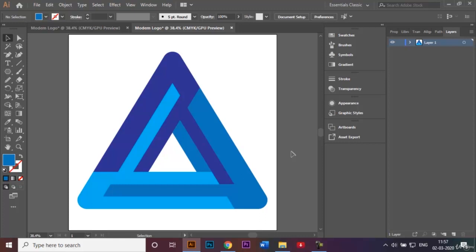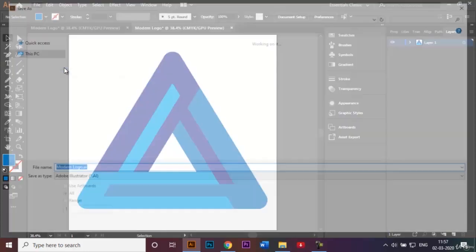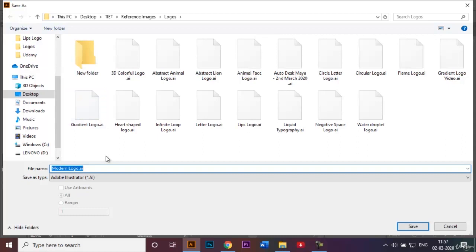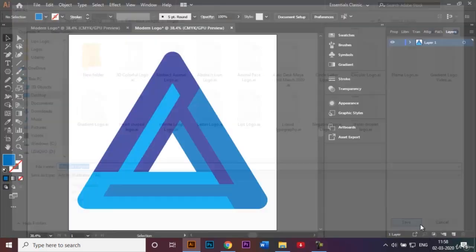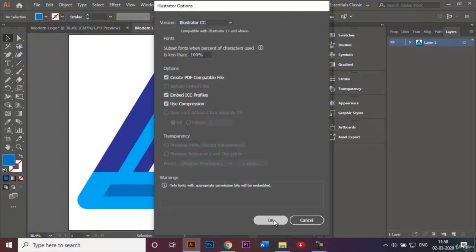So let's go ahead and also save this document. In order to do that, I'll be going to File, clicking on Save As. So by default, my file name is going to be the same as my document name, which is the modern logo. The Save As type is going to be Adobe Illustrator as well. I highly recommend that we save a file in this format so that just in case I want to make any further changes, I can easily do that by accessing my Adobe Illustrator file. So once that's done, I can go ahead and click on Save and click on OK.